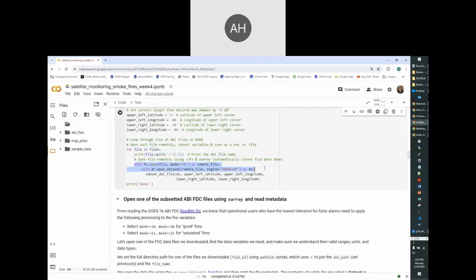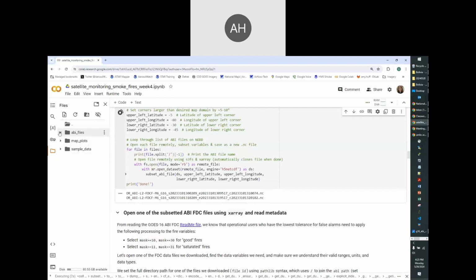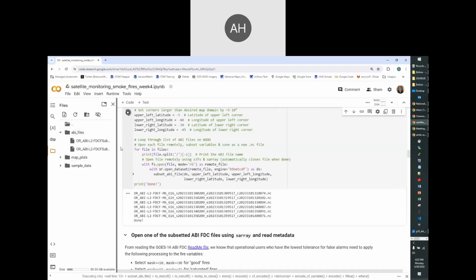So we're not going to download the original full disk file. We're going to open it remotely, and then we're going to subset it using the two functions that I just showed you. And we're going to do that for all 6 files. And then when we're done, we'll print done, so we'll know. Okay, so if you run that, you'll also be able to see the files.